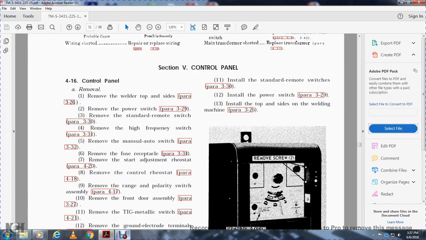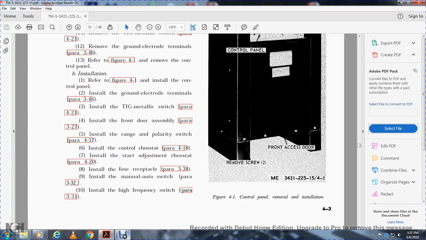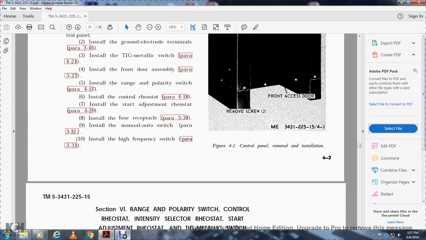Install the channel remote switch, paragraph 330. Install the power switch, paragraph 329. Install the top side of the welding machine, paragraph 326. Remove the screws with the control panel and the front access door. Remove screws 2. Control panel: remove the insulation.